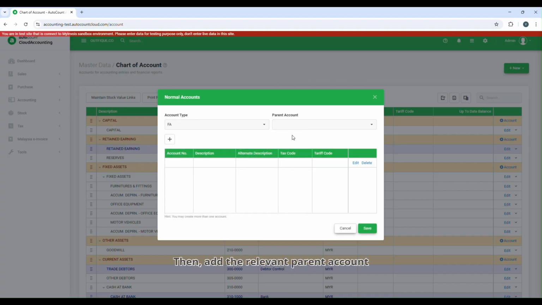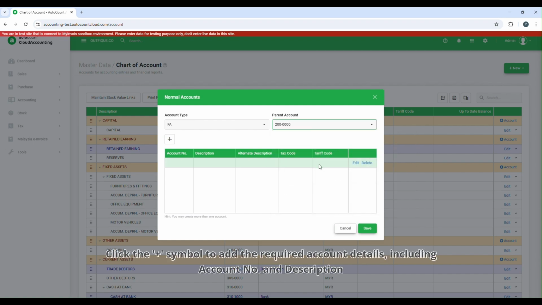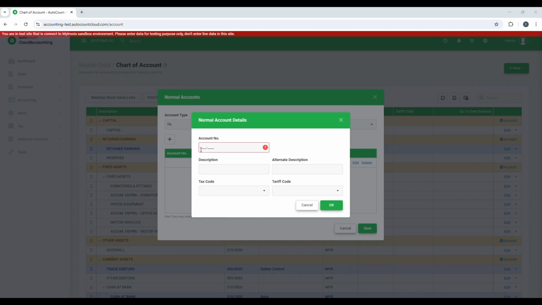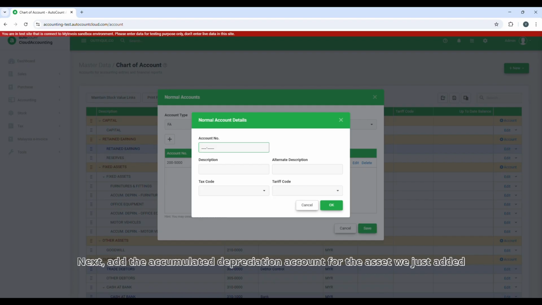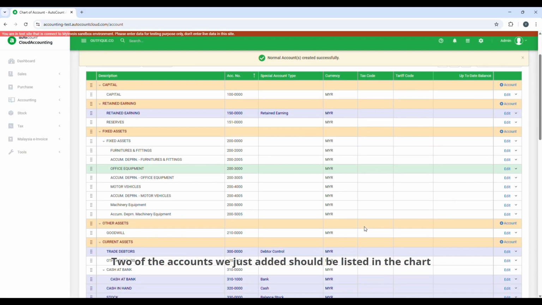Then add the relevant parent account. Click the plus symbol to add the required account details, including account number and description. Next, add the accumulated depreciation account for the asset we just added. Two of the accounts we just added should be listed in the chart.